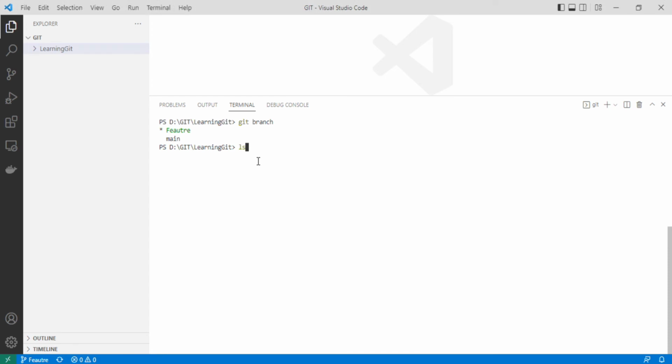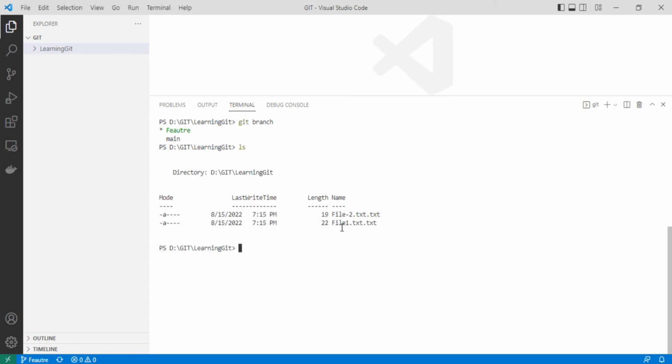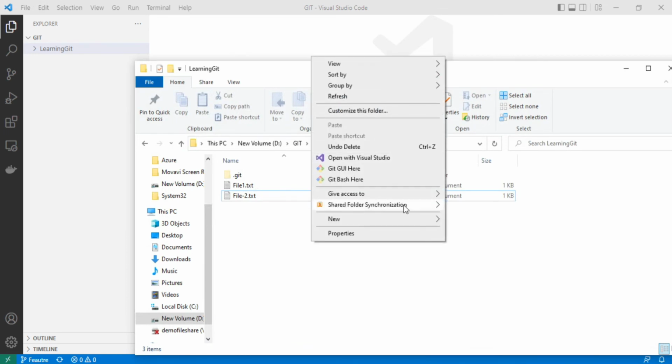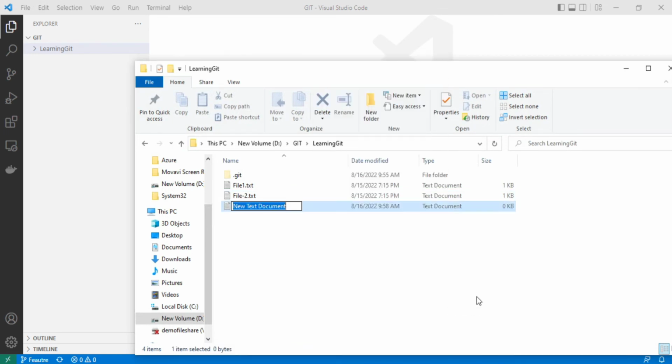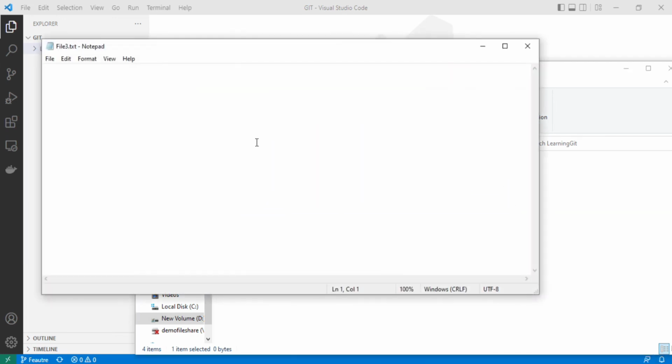So if we type ls, you can see we have two files on the feature branch. Now what we will do is add a new file called file3.txt on this feature branch. For that I'll go to this location and create a new file, file3.txt. Sorry, I'll just rename it file3.txt, and I'll add some content here.